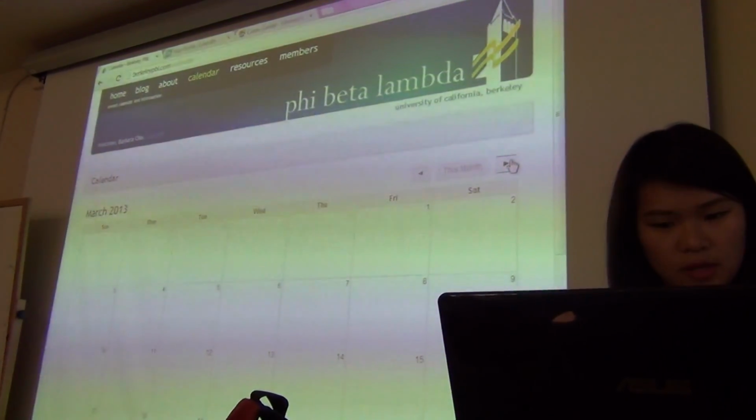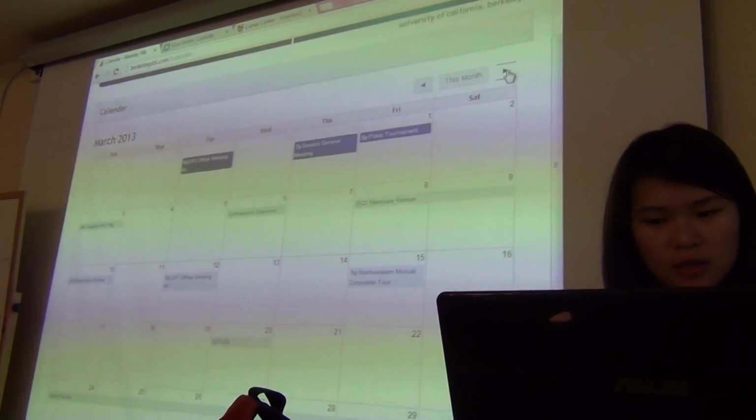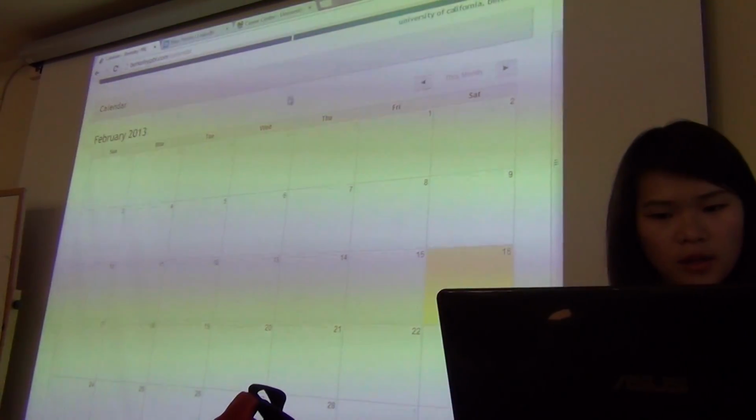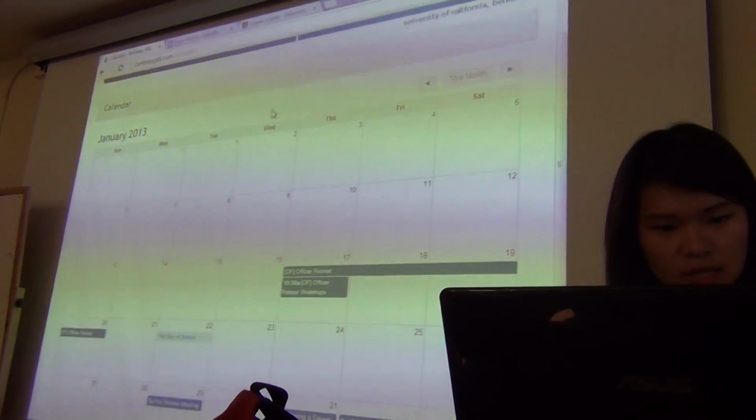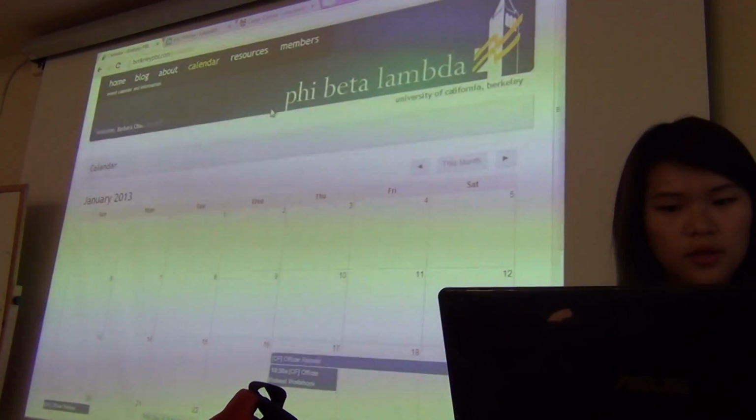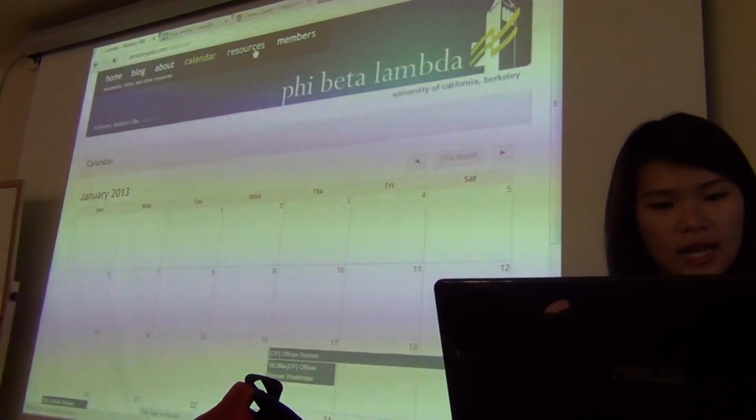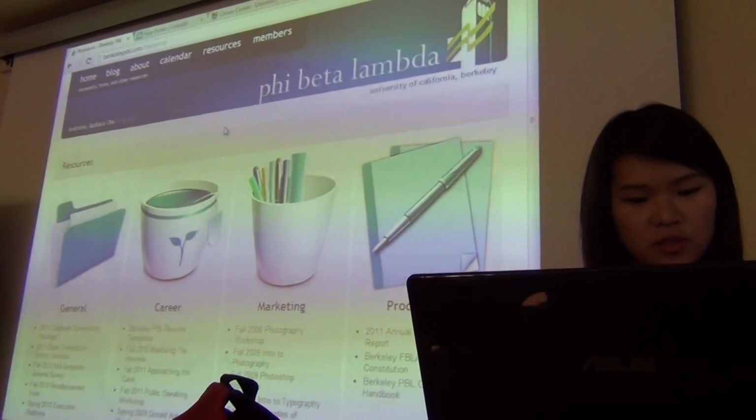And then you can go to the next month and see all the upcoming events that we have on the calendar, as well as previous events that we had, say, in the past month. So next is the resources tab. This tab is super, super awesome.